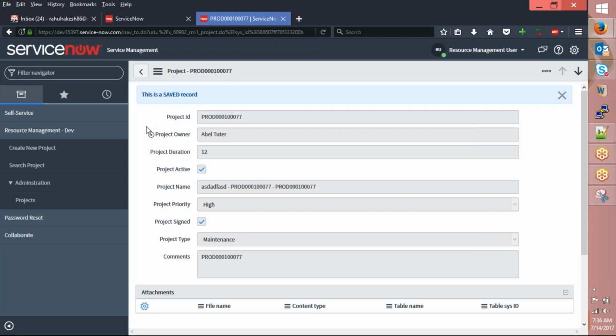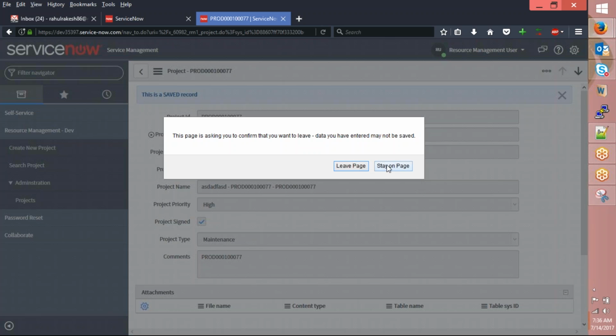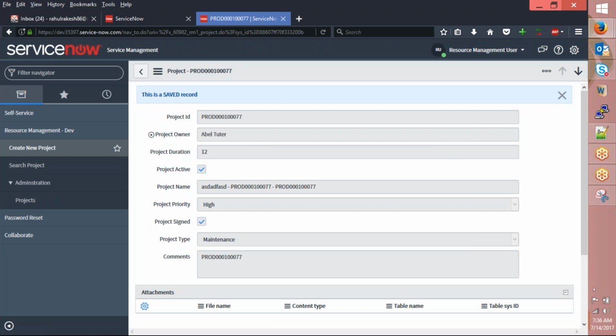So right now, I cannot create a record into the table. I cannot delete a record from the table where I am not the project owner. So this is another level of security that I have applied. I am restricting the delete operation to only those users who are the owners of that record, right? The project owner of that record. Make sense?